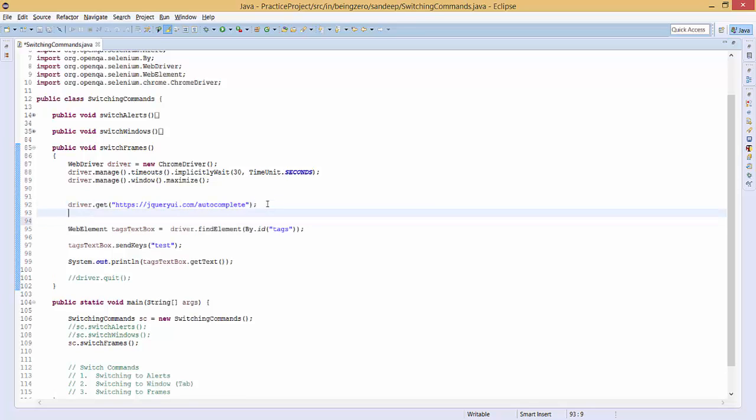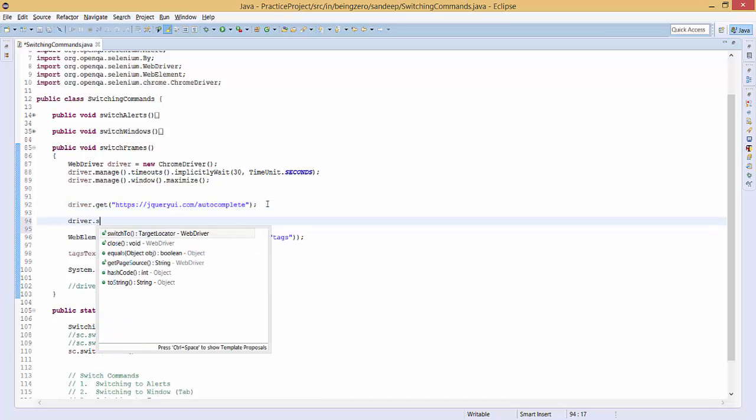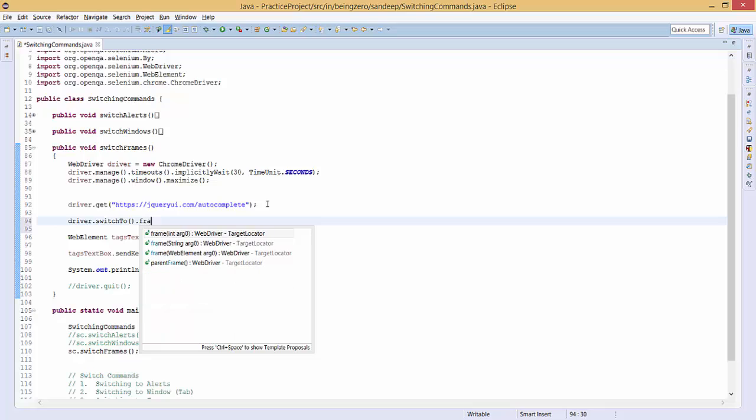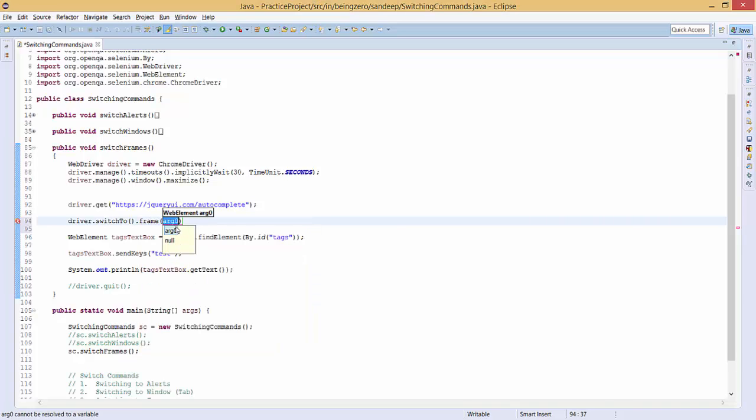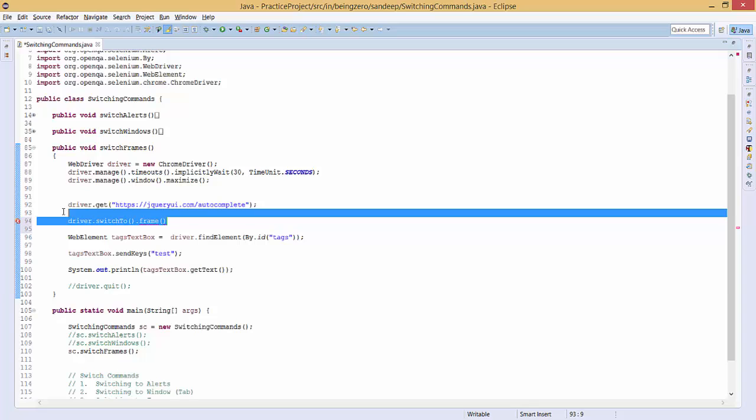Before doing that, we'll say driver dot switch to dot, there is another function, switch to frame, and we see frame has three functions: frame by index, frame by name, and frame by a locator. So we can go with any of these. Let's go with the third one first. We are switching to this frame, and we have to give a locator, a web element. So let's first locate the frame in total.